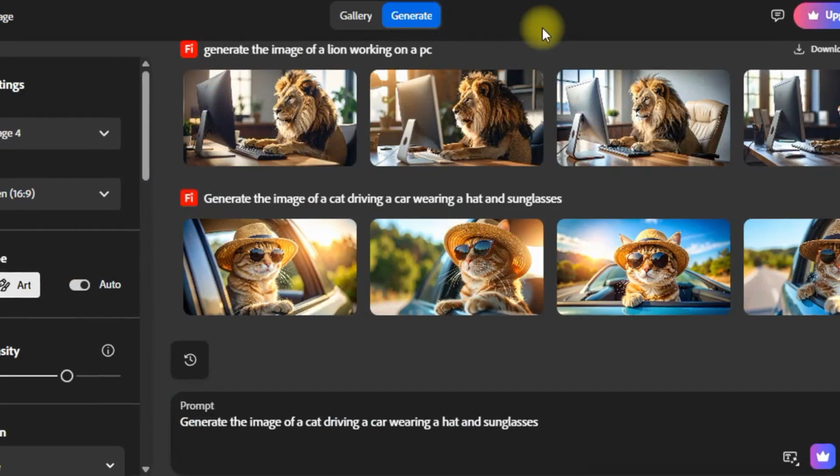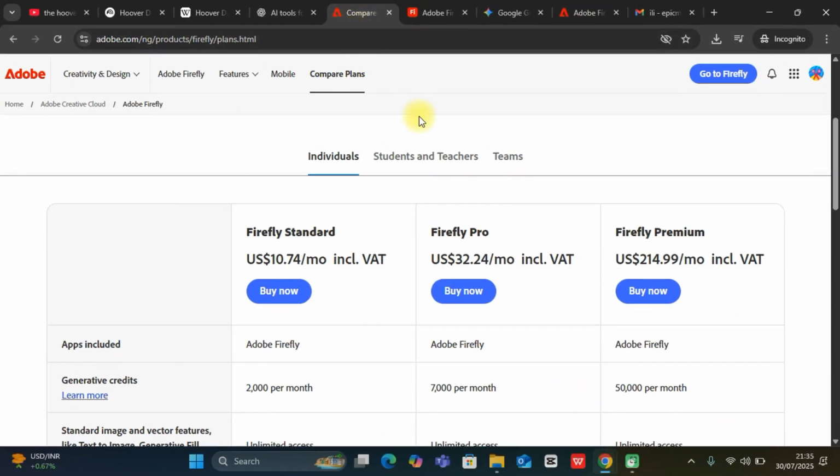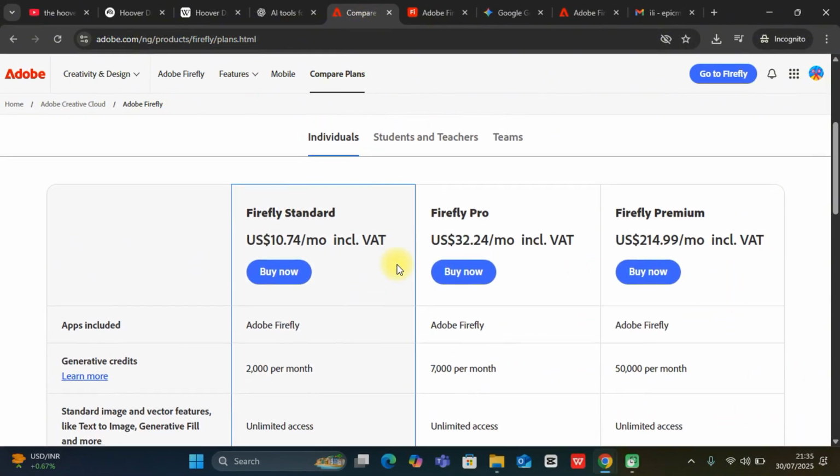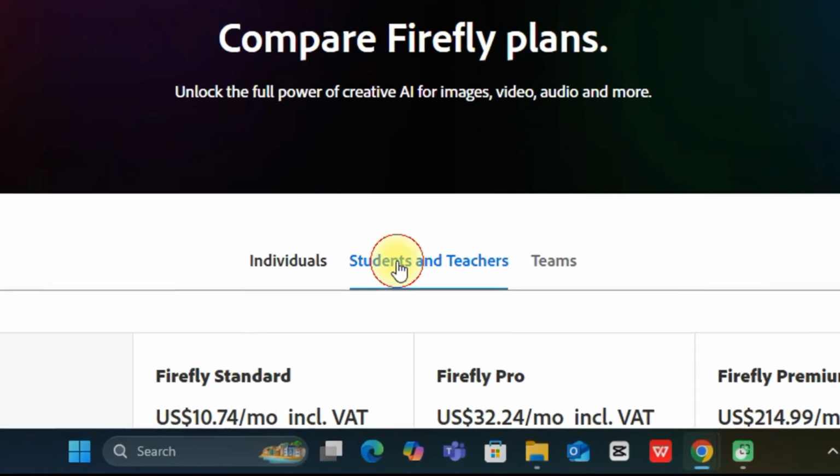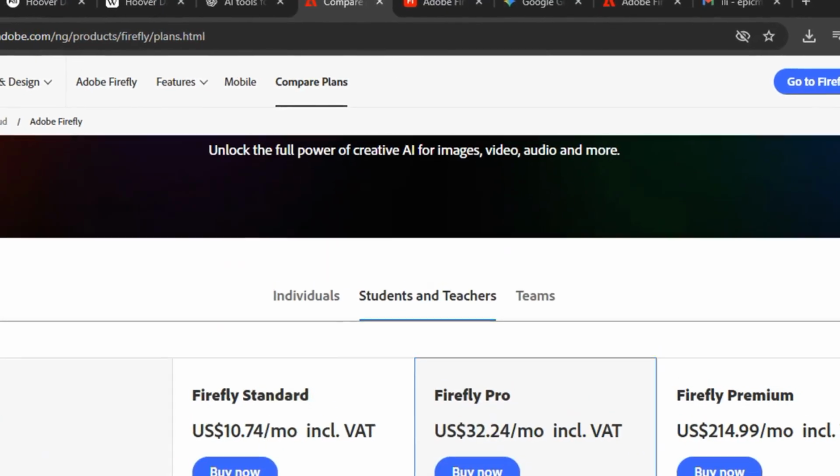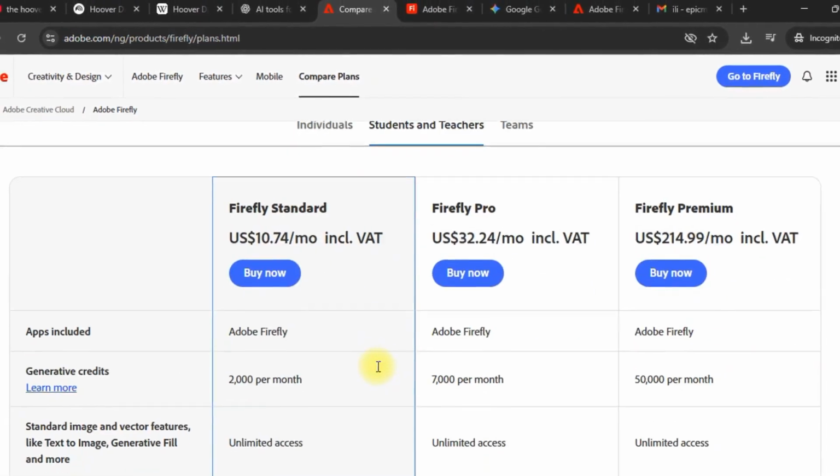But like I said, this is not a completely free plan. You can have the individual plan, the student and teachers plan, and if you're going for the team plan, you can still have it as well.